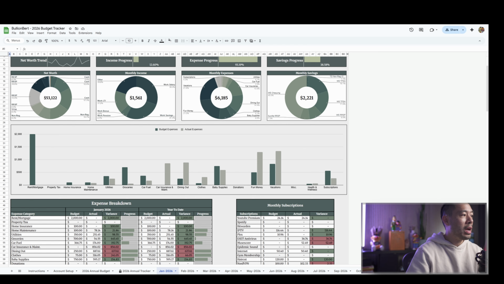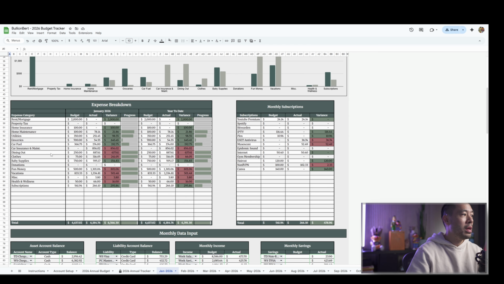Just below that, we'll dive into a couple more details. This table here is the expense breakdown, and on the left you'll see a detailed breakdown comparing your budget versus actual spend. It shows you the data for both current month and year to date, which I think is very insightful. As well, I've added some visual indicators. I've got some color-coded variance columns here. If a cell turns red, you've overspent. If it's green, you're under budget.